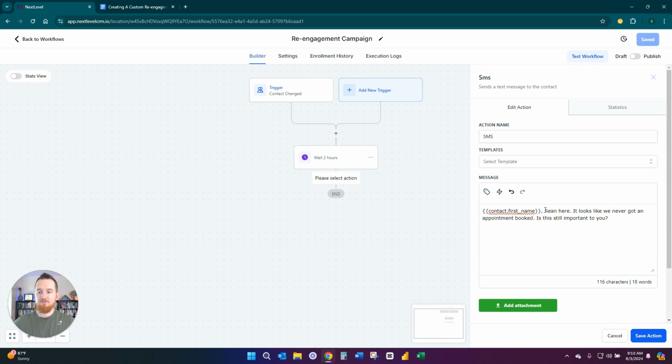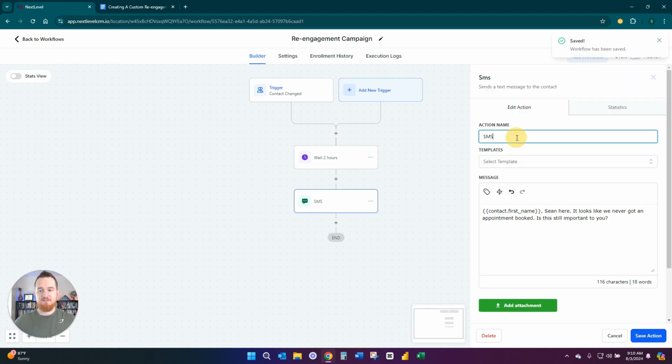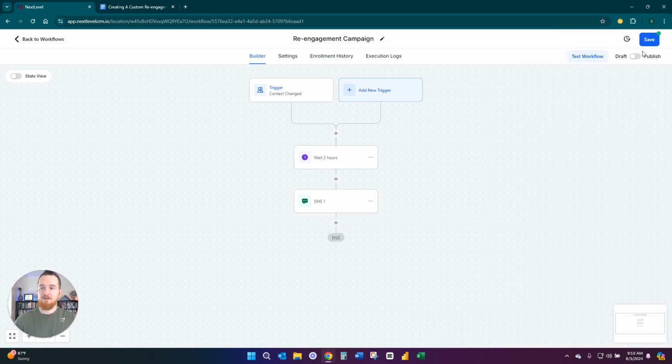The custom values are helpful if you want to do that, and hit save action. And then save right here in the top right again, just to be safe. Now you've got a text message. I'm going to call this SMS1. And from here, really, you just keep going.